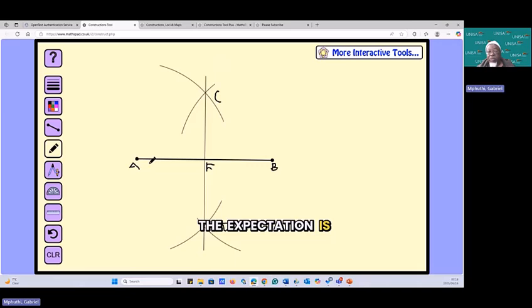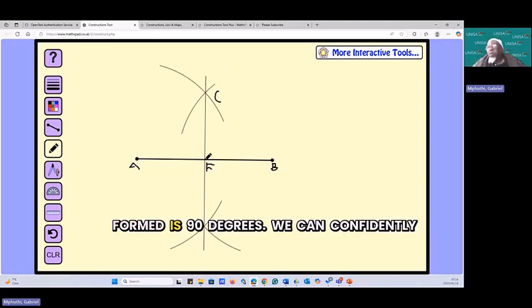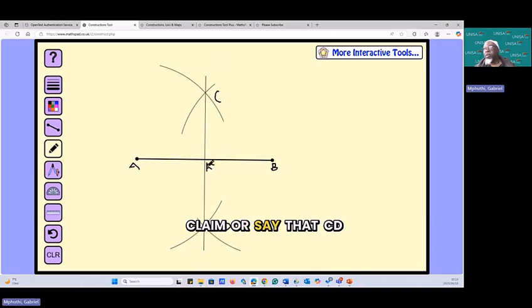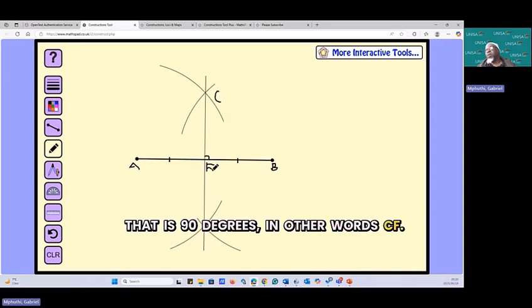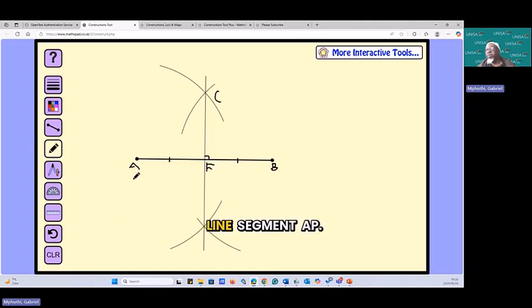such that the expectation is that angle AFC will be 90 degrees. Let's recall, perpendicular lines intersect at a point, and at that point the angle formed is 90 degrees. We can confidently say that CD is a perpendicular bisector of AB. We can add small tick marks to show that segment AF is congruent to segment FB. We can also use a symbol to show that angle CFB equals 90 degrees, or that segment CF is perpendicular to line segment AB.